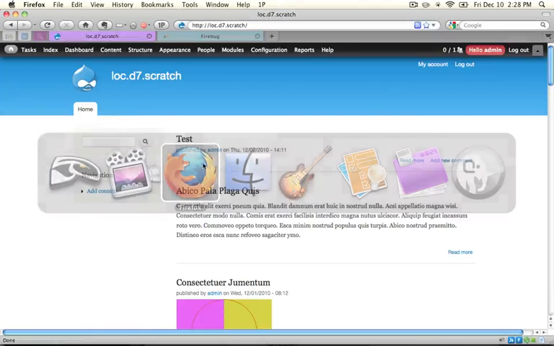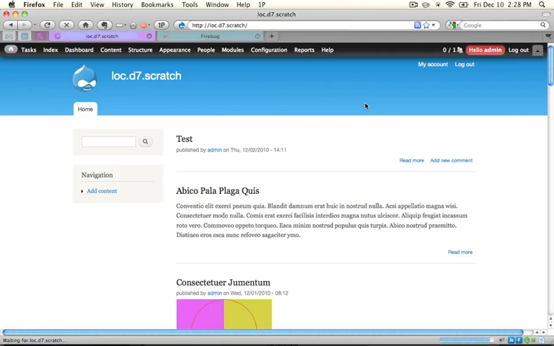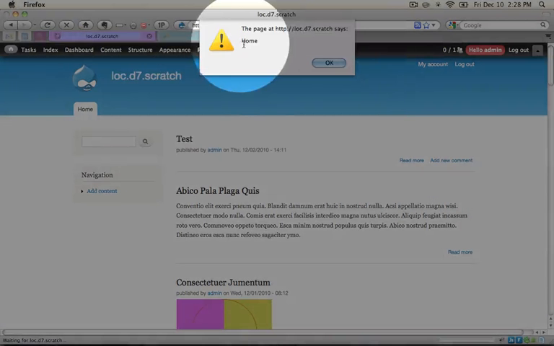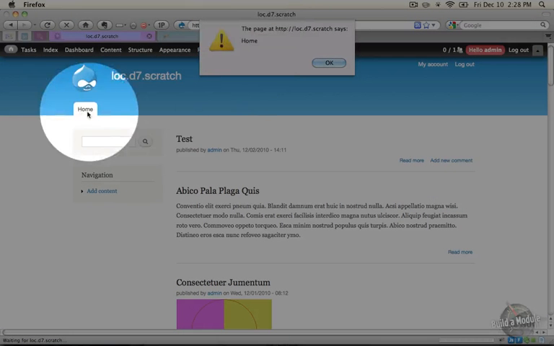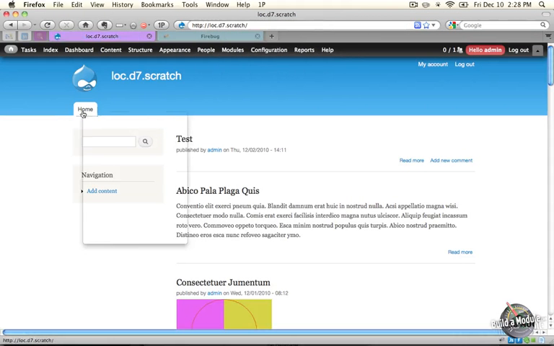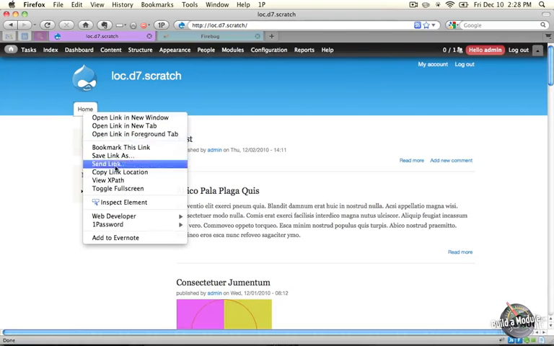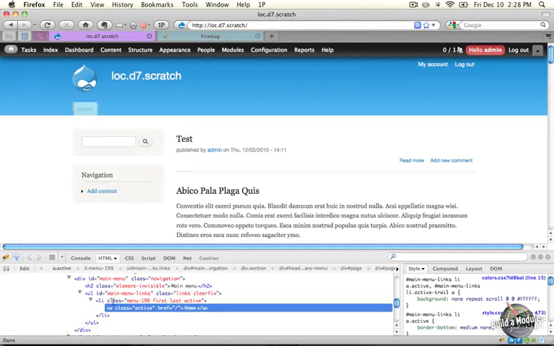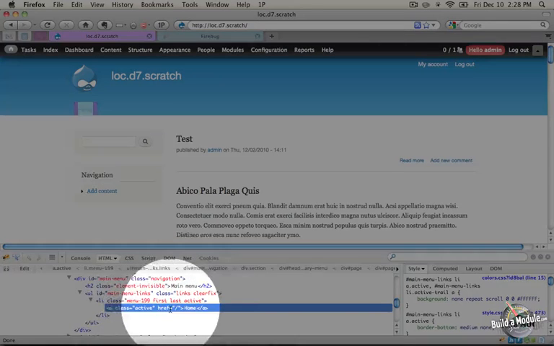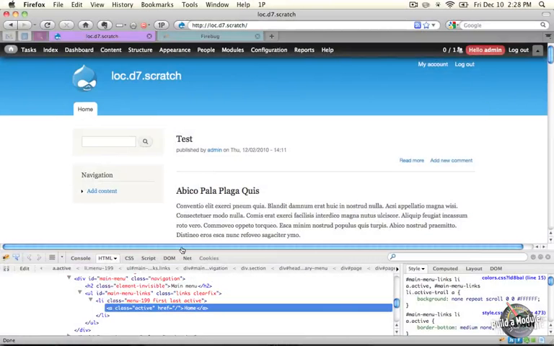Let's jump back to the browser and refresh the page. Okay, so now we see the text home, which corresponds to the A active, which we would see here. Let's go ahead and inspect this element and just make sure that this is the one that we're looking at. Okay, sure enough, we see here we have an A with a class of active, and its text is home. Okay, let's check out our next example.